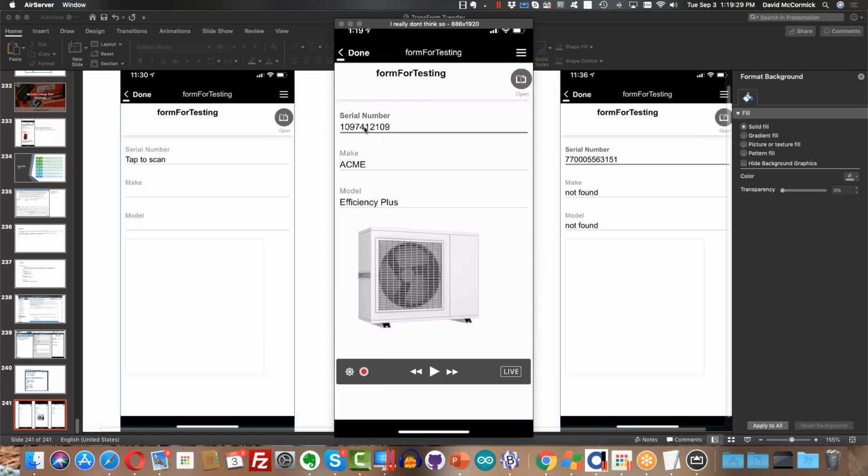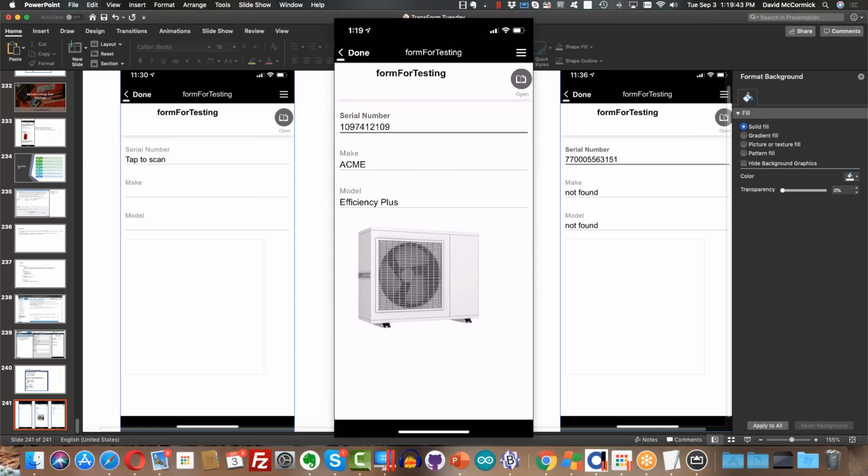And now you'll see that it looked up its serial number, it looked up the make from the database, it looked up the efficiency from the database using the serial number, and it looked up the name of the picture. So that's really all there is to making a database lookup. It is these steps here.